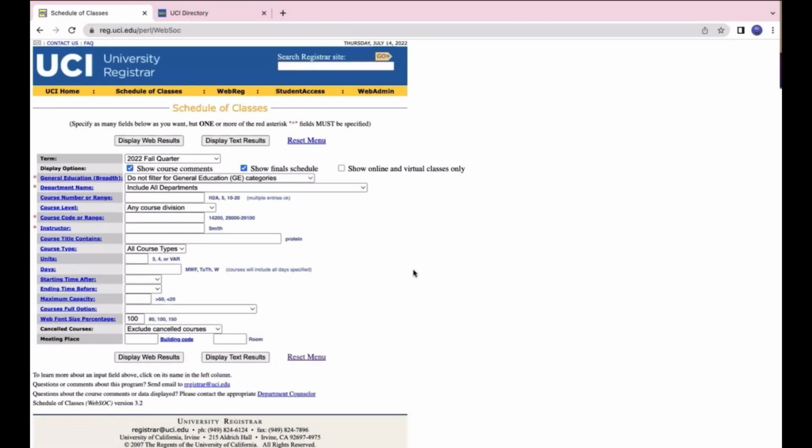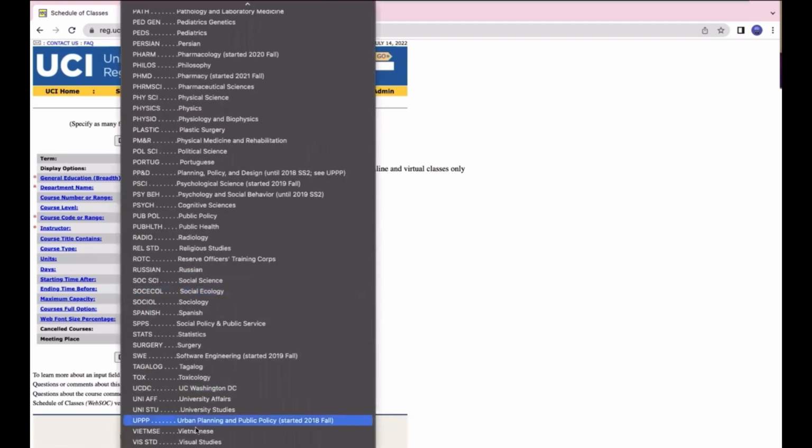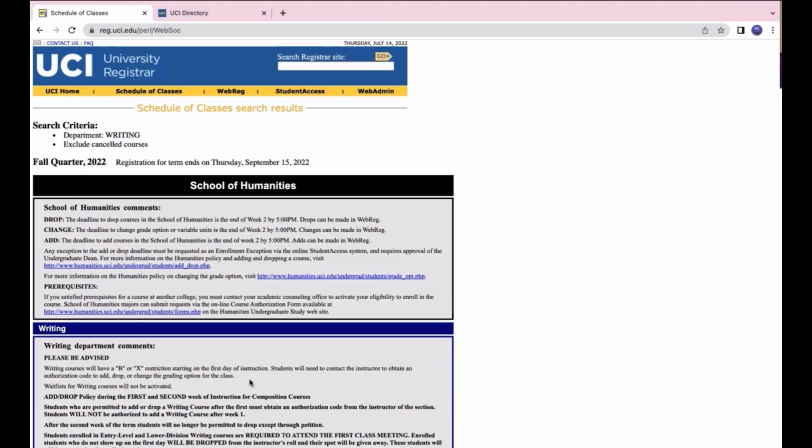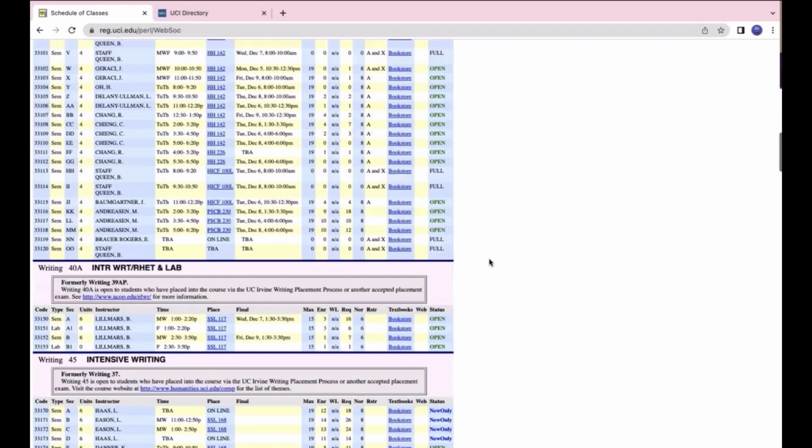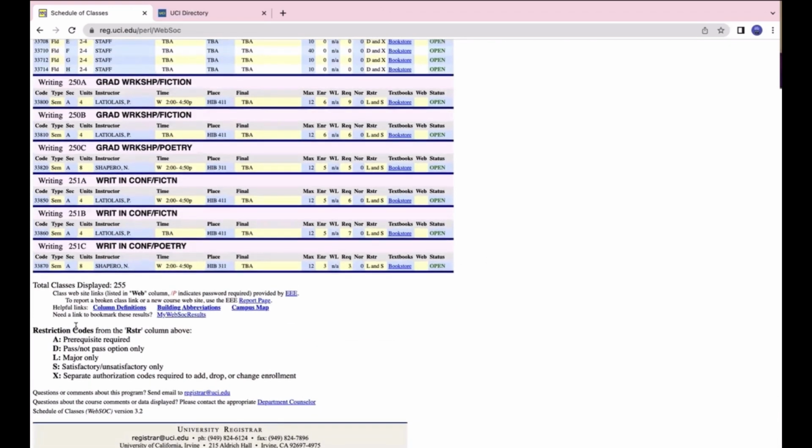It is also important to take note of any restrictions listed on classes. For example, Writing 40 in the restrictions column has an A and an X. To see what these restrictions mean, we will scroll all the way down to the bottom of the screen. Here we see that A means prerequisites required, which we went over earlier. However, X means authorization code required.